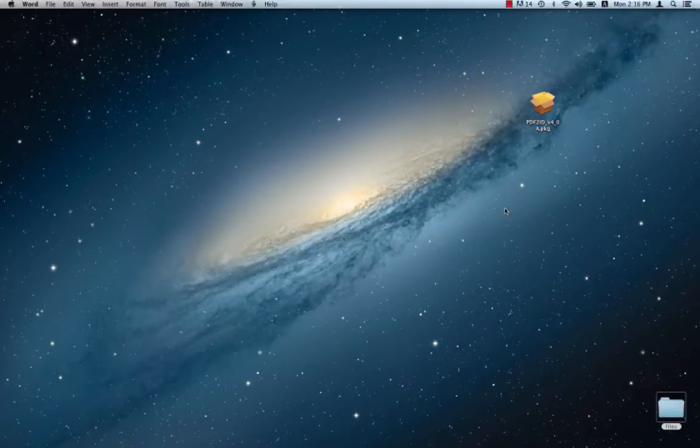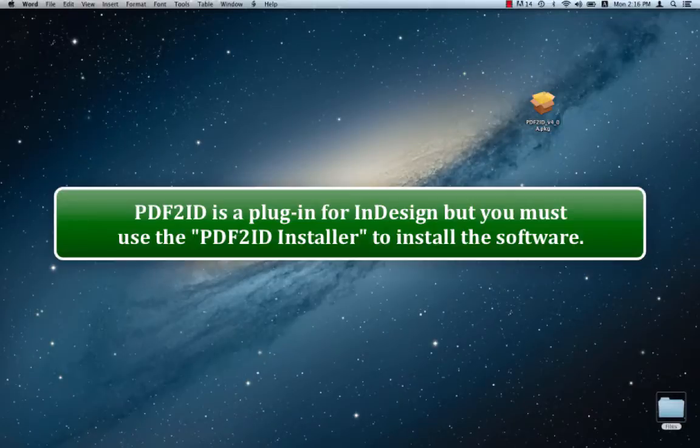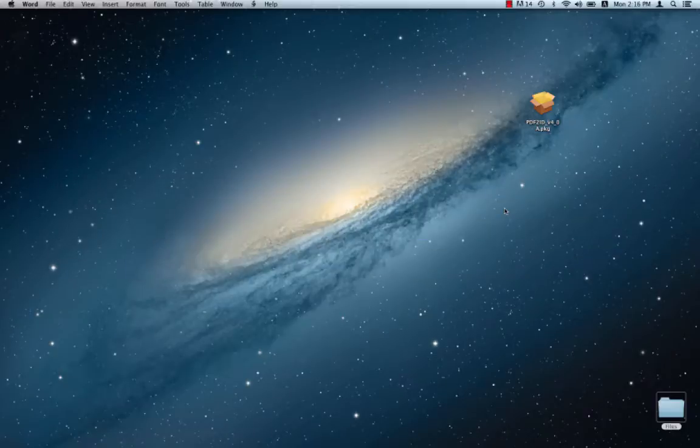PDF-to-ID is a plugin for InDesign, but it's important to understand that PDF-to-ID comes packaged in an installer and you must use the installer no matter what. I'm demoing this on the Mac, but the process for Windows is essentially the same.